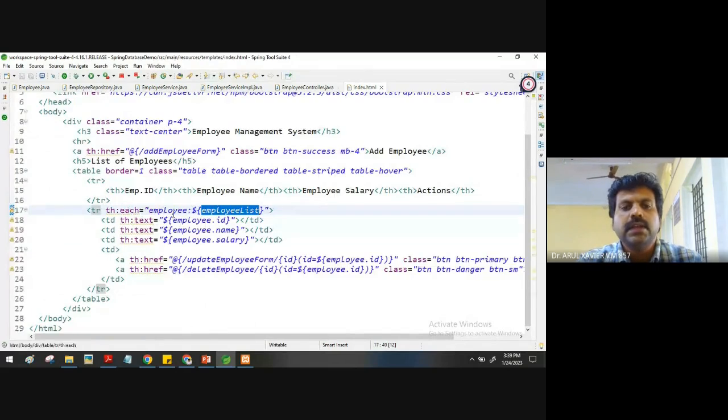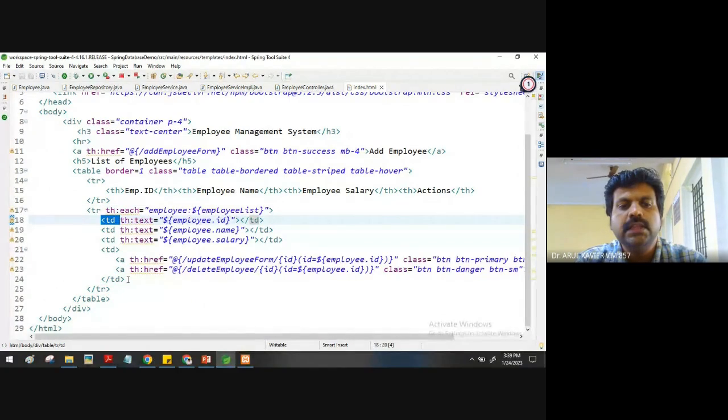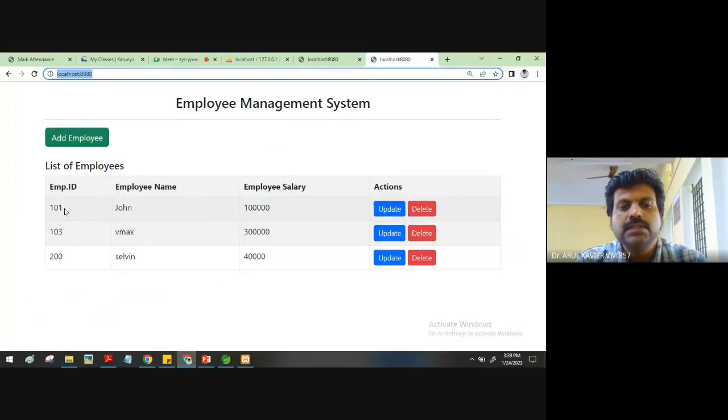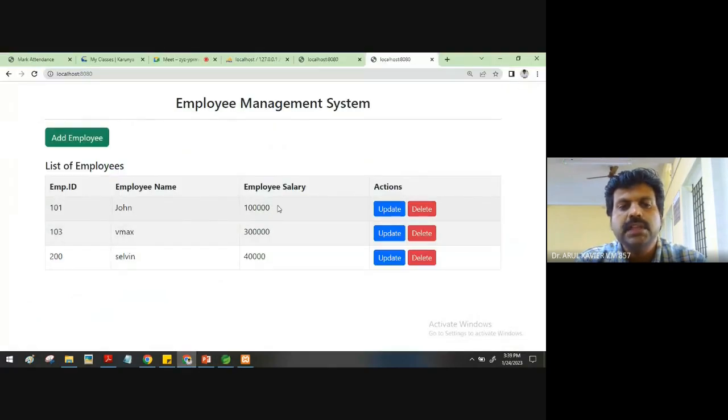So now we can iterate by using th:each. How to iterate? th:each equal to employee colon dollar employeeList. We can take every employee, and we can bind the ID, name for each employee in the TD variable. Got it. So that's why we are getting the output like this. Look at this, 101. Everything is bound. Every employee we are adding and displaying in the table.